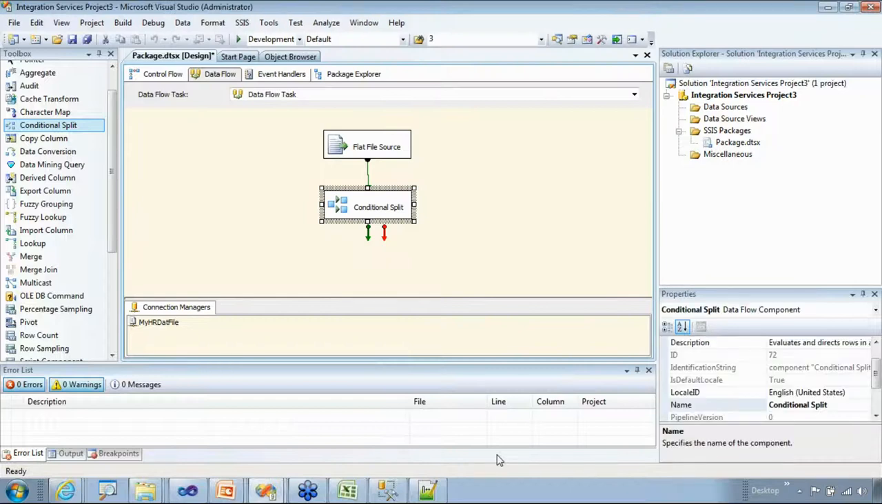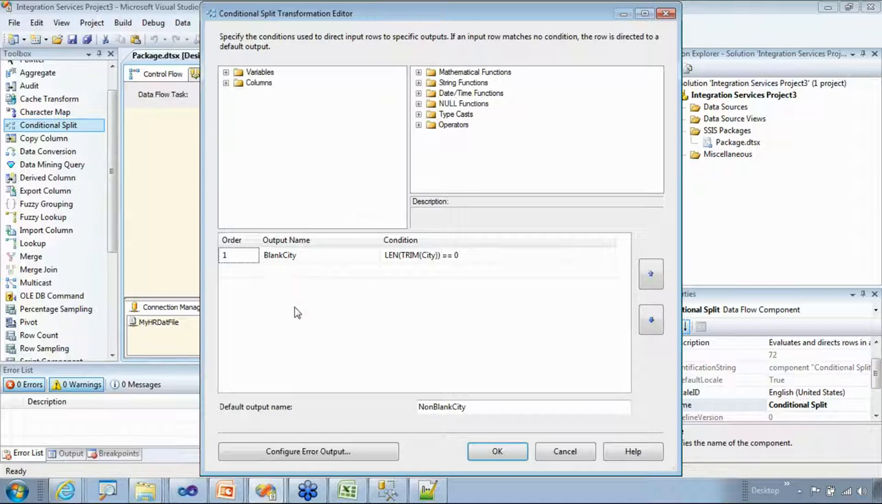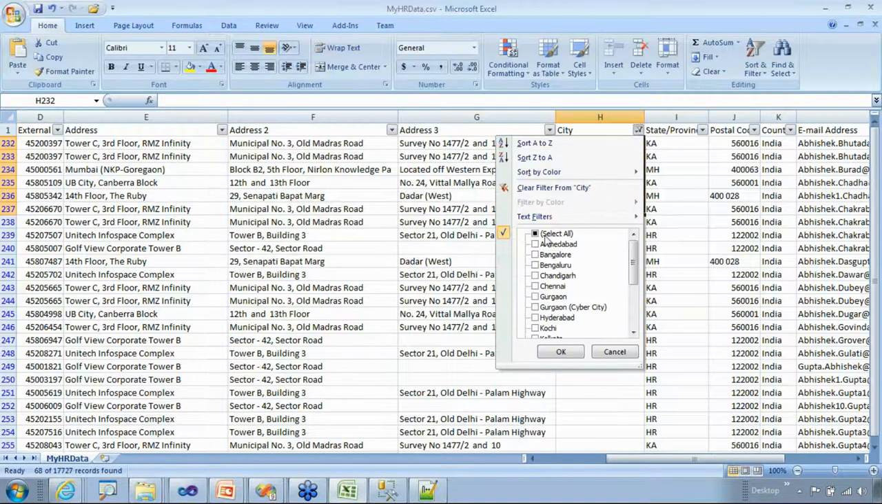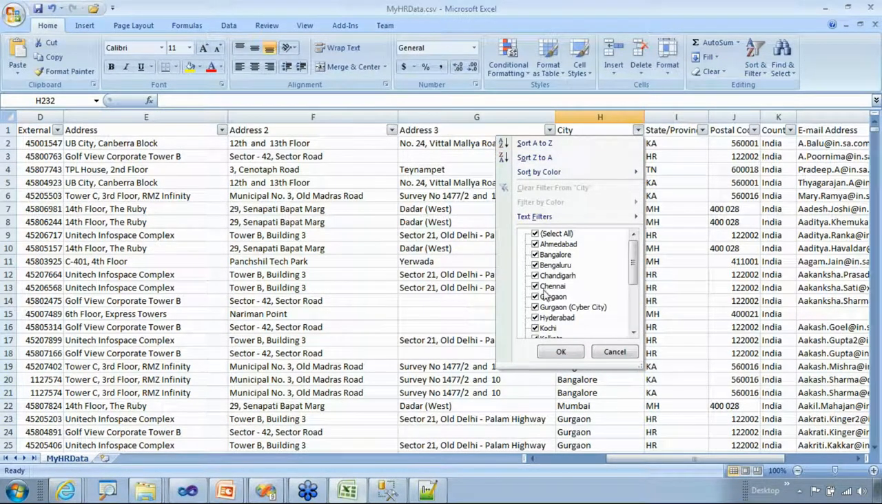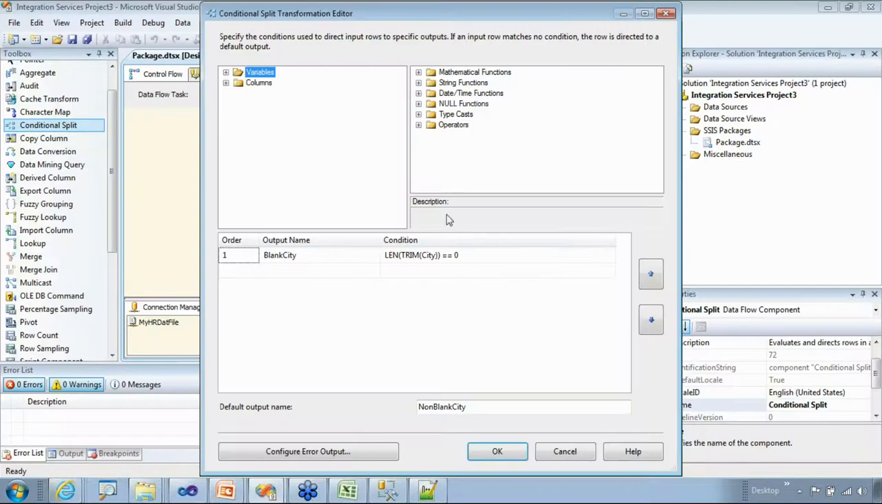So this is where the conditional split is. Of course, you can add as many conditions as you want. In this case, you can keep on adding as many as possible. For example, in my data, if I see non-blank there, and I also see a lot of city names here. If I want all the records that have a city name called Chennai to go into a different file, you can do that as well by checking city name is equal to Chennai and redirecting to a second output name. You can do as many as you want to. We'll keep this simple here.